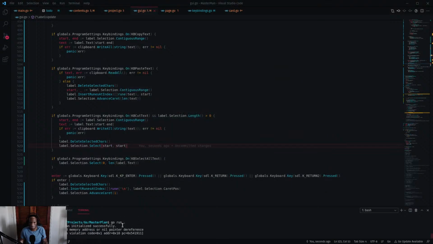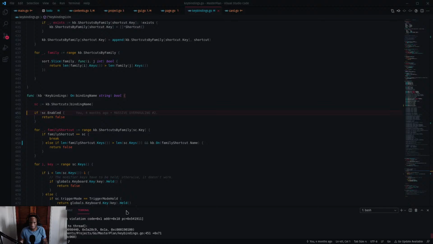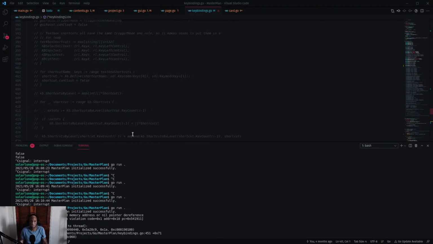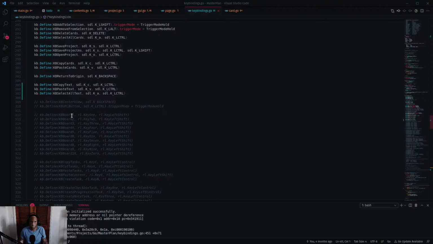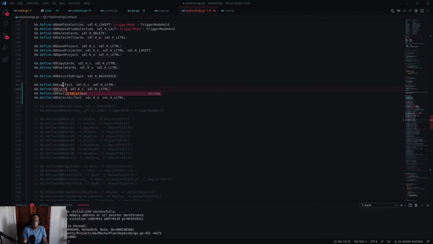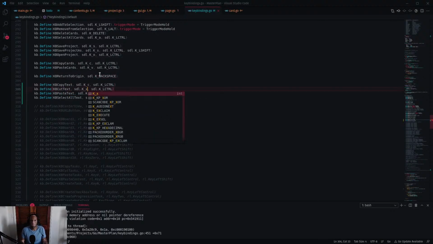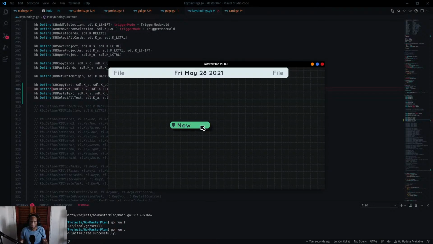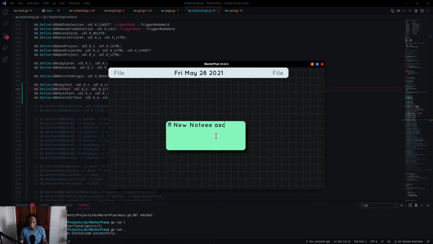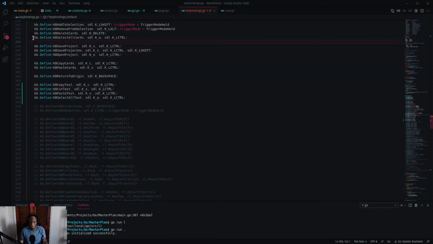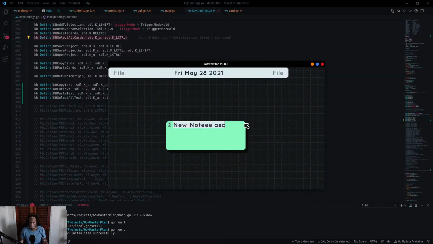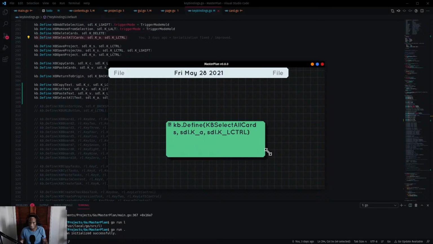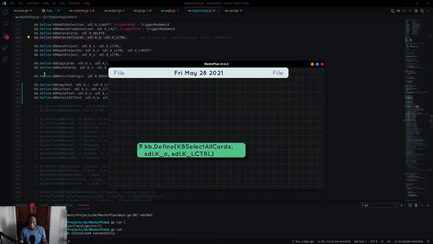Nope. Nil pointer. I didn't define it. I didn't define the cut. That's cool.